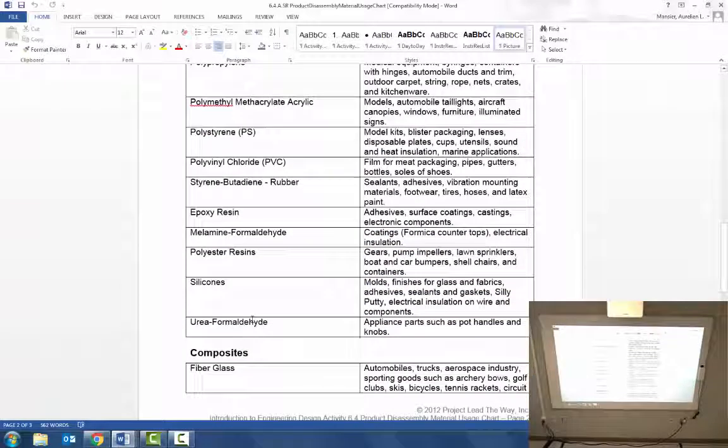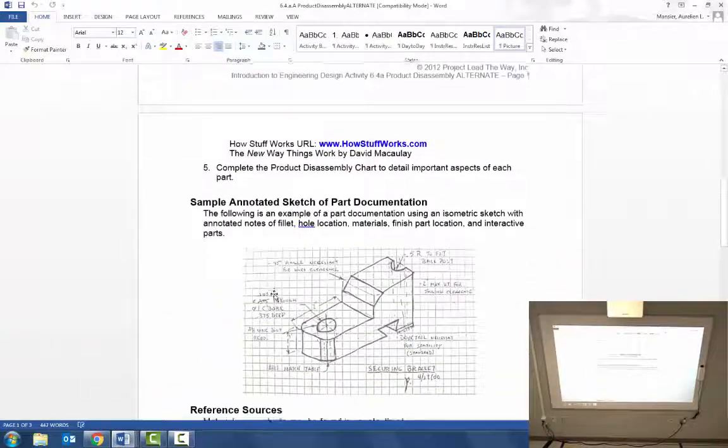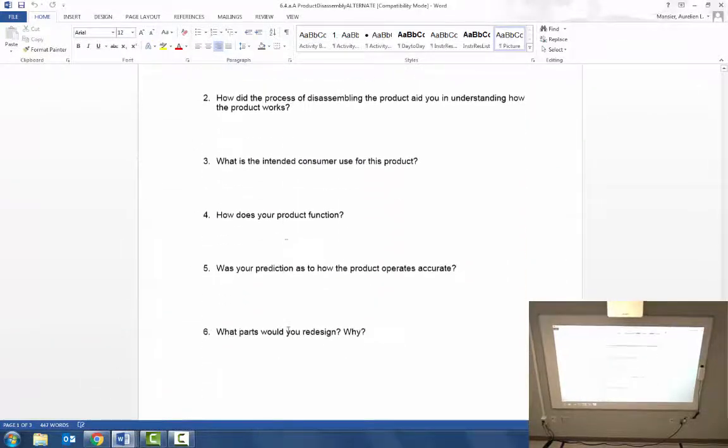There are conclusion questions at the end of this activity. Scroll down to the bottom of this, there are 6 conclusion questions. I want you to turn those in along with the product disassembly chart and your sketches on the LMS. I'm going to give you this week to work on that before we move over to Inventor and start modeling these pieces.